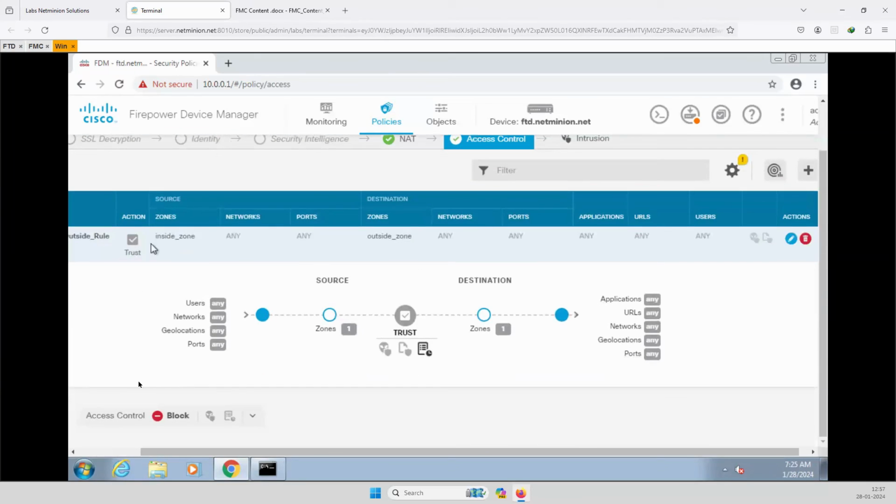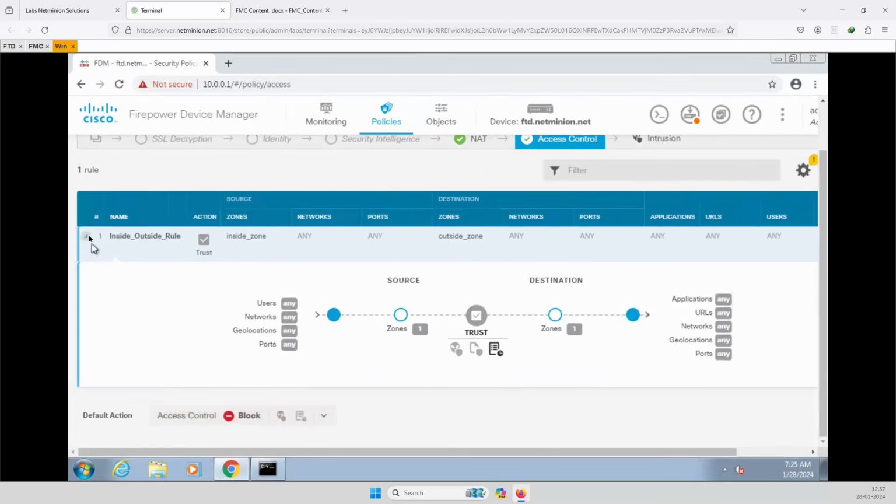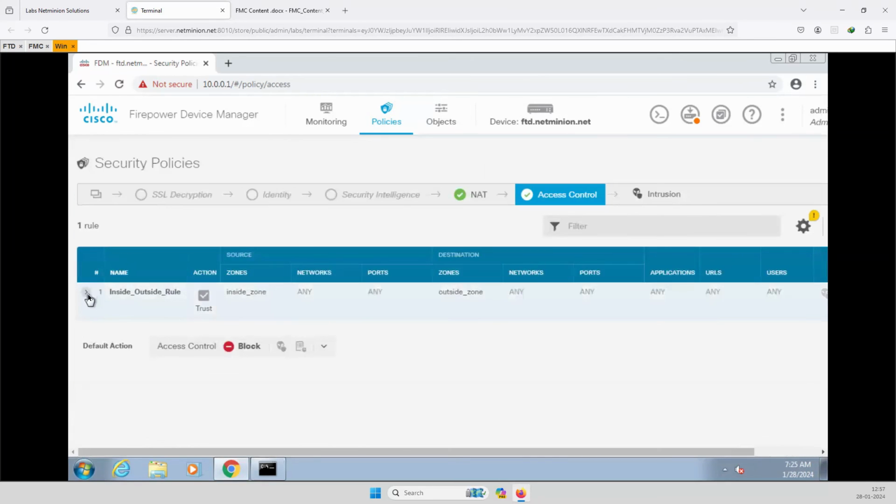Apart from this, we have a default block rule. This is the access control default block rule. Apart from this, any traffic going outside would be blocked. It also provides a graphical view of what is happening to my traffic. If I click on this arrow button, it is going to expand that.